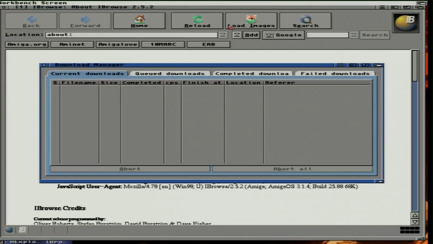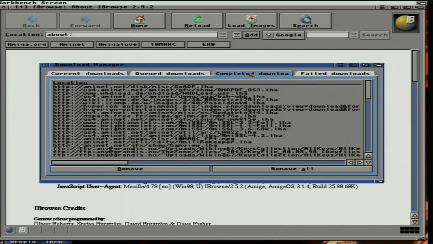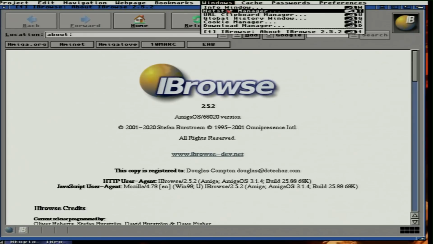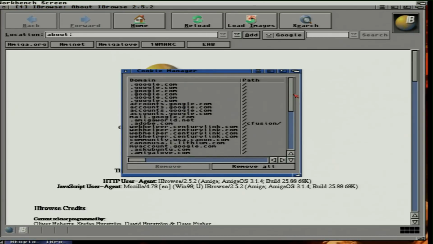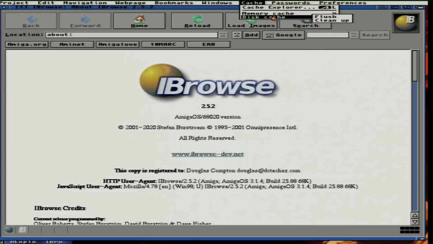Choose which windows are open, like a download manager shows you which downloads are currently in process, which downloads have already been done. That's kind of nice. Cookie manager allows you to look at cookies for various sites that you've been to. Delete your cookies if you want to. Cache Explorer, you can go and look and see what kind of images are cached. You can flush your memory cache, flush your disk cache. Control which passwords have been saved. You can save passwords on here for logging into websites.